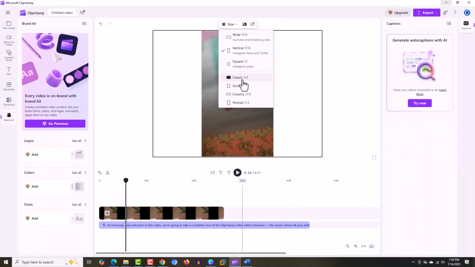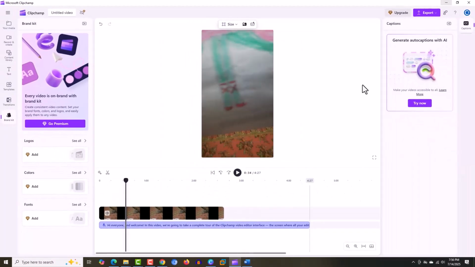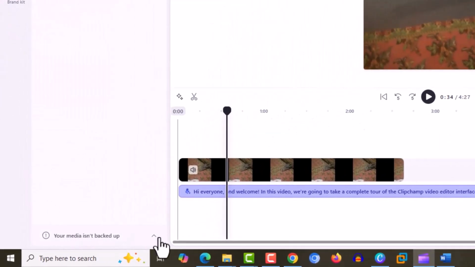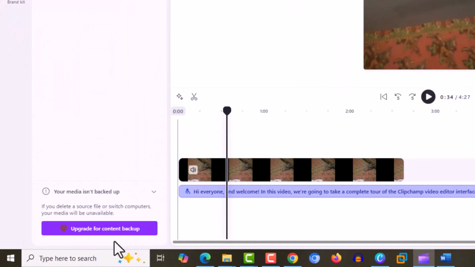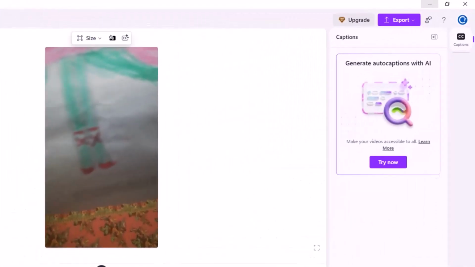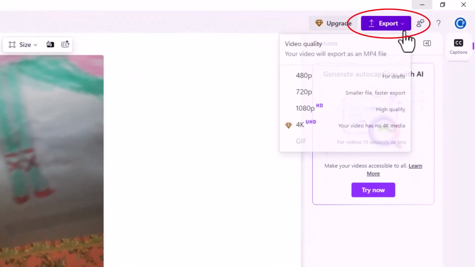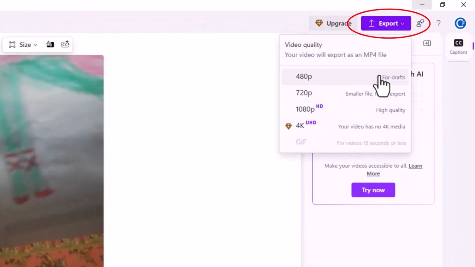There's usually an icon that shows your cloud backup status, letting you know if your media is synced and saved online. And when your video is ready, the export button is right here too. Clicking this starts the rendering and download process.